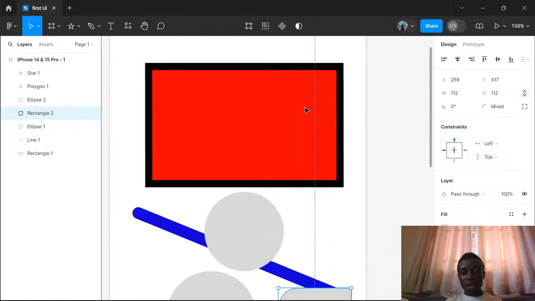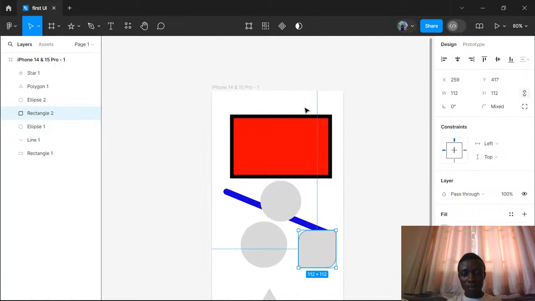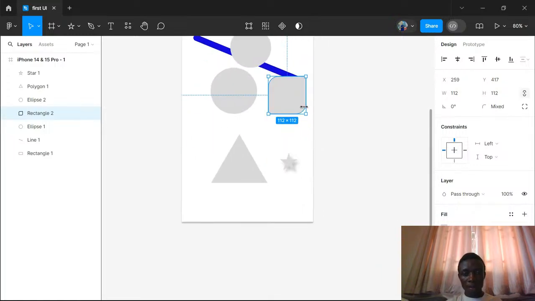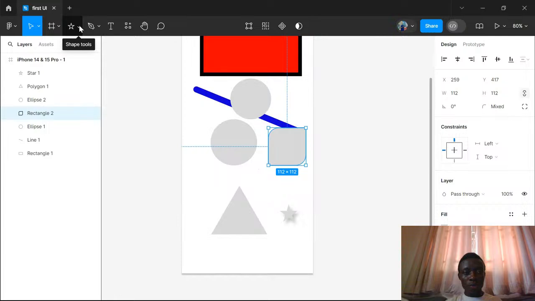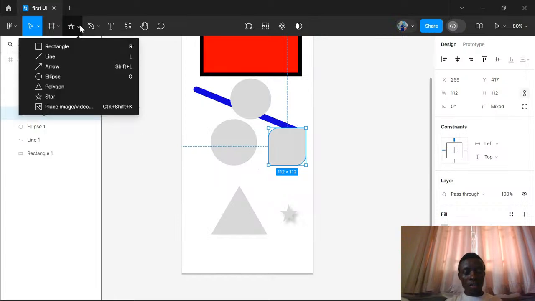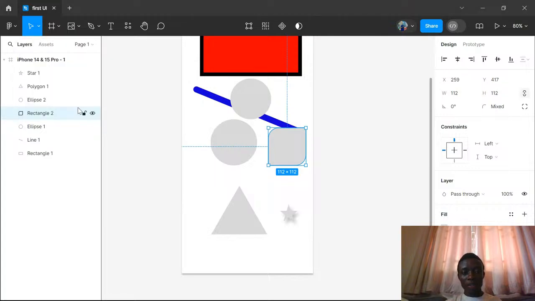Now we are going to learn how to insert an image. So under the drawing tools, you come down. That's the last option, place image. So you click on it, then you look for an image. Then you can place it inside your workspace.